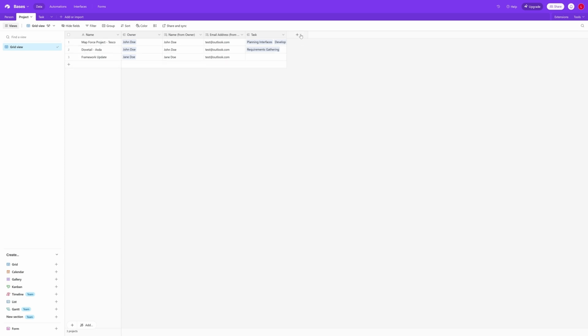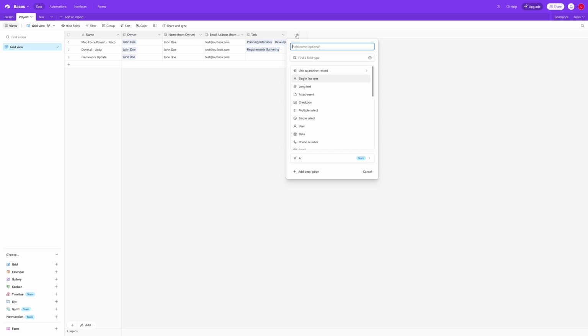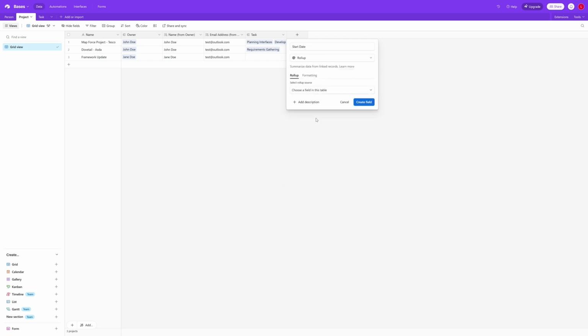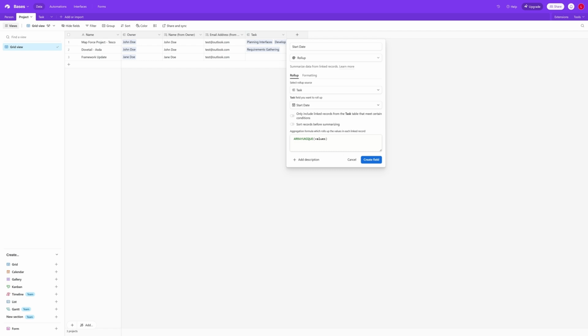Firstly, we want to add a new field here, which is going to be called start date. This is then going to be a roll-up field. We've already got a link to task at the moment, so we can say that that's based on task, and the field we want to roll up is our start date. What we will do on this is a minimum. So in order to do a minimum, we need to select min.